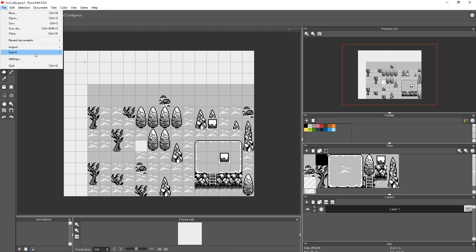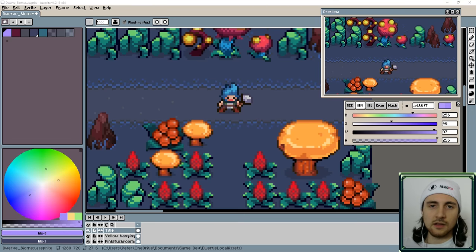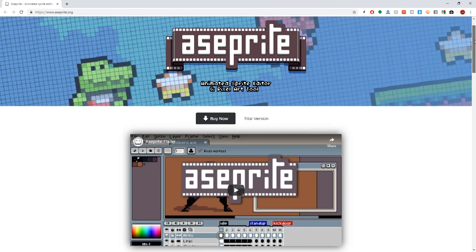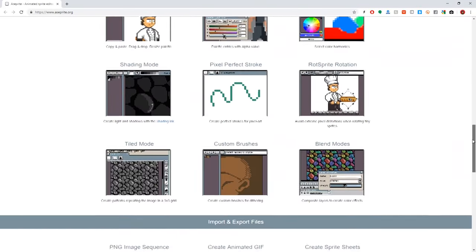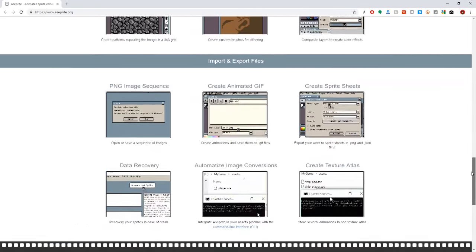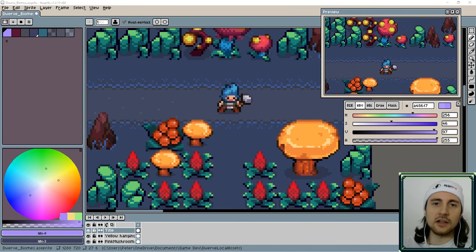You can also export the image that you create or the tile set. In my opinion, Aseprite is the best software for pixel art. For me, it was just missing the tile feature. However, I spoke with the developer and they're going to be adding that in. So I might not even end up using Pixel Edit in the future.